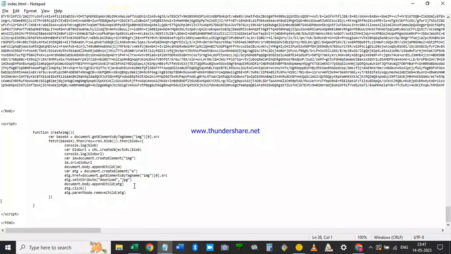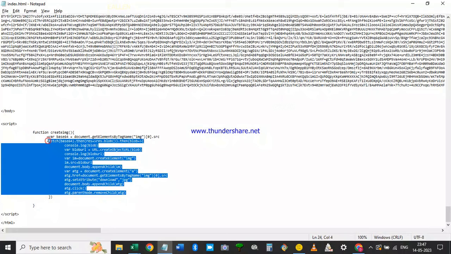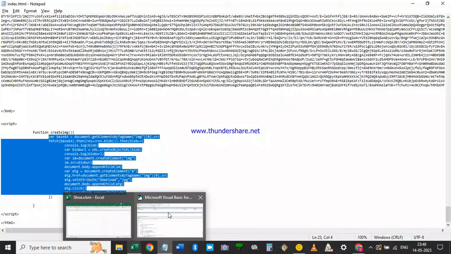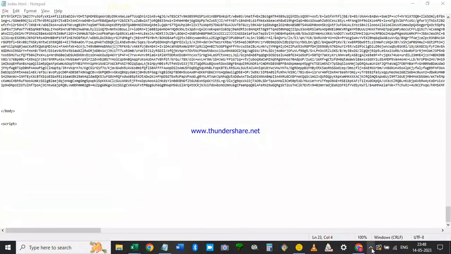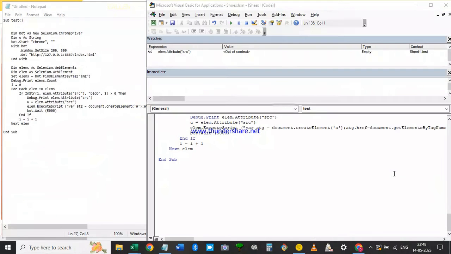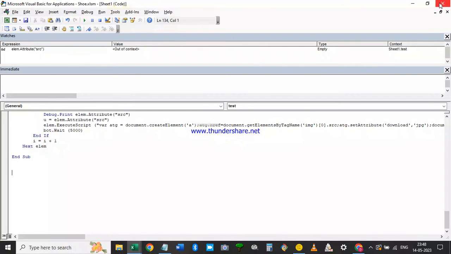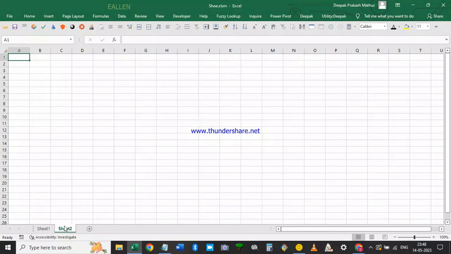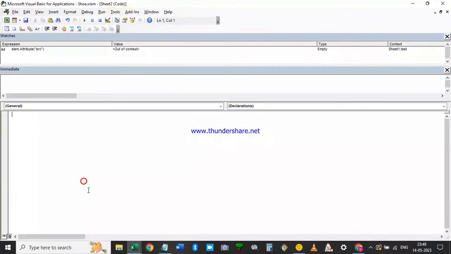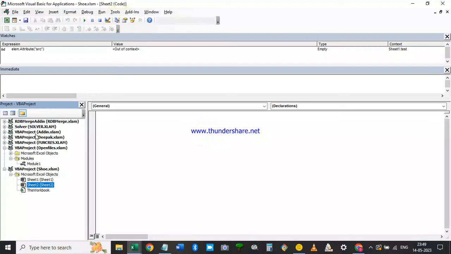Now my question is how to download an image from a blob URL via Excel VBA. So I will use Excel VBA. This is my Excel file. I am using VBA code over here. Press Ctrl R, it will open your project window. I am using the VBA code in sheet 2 directly, not in a module.